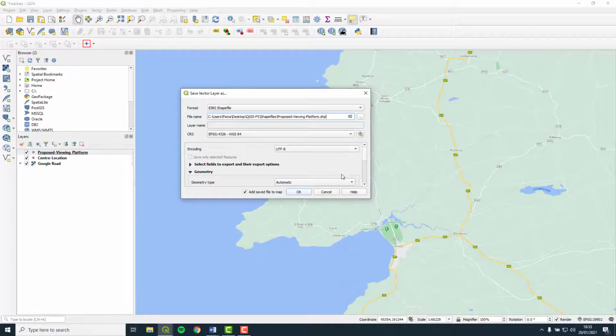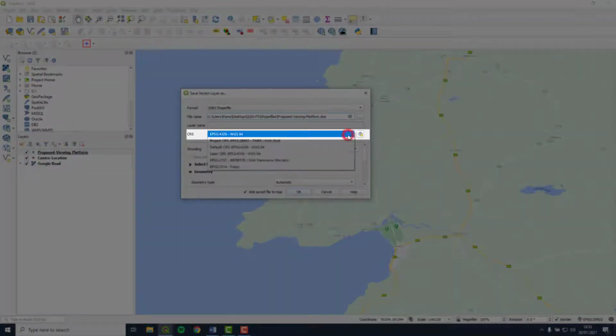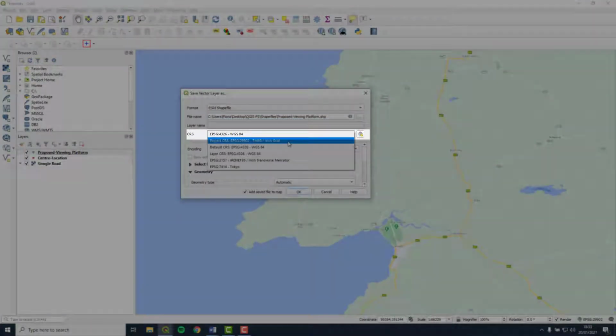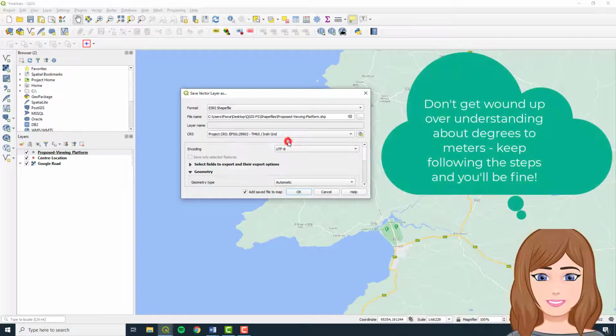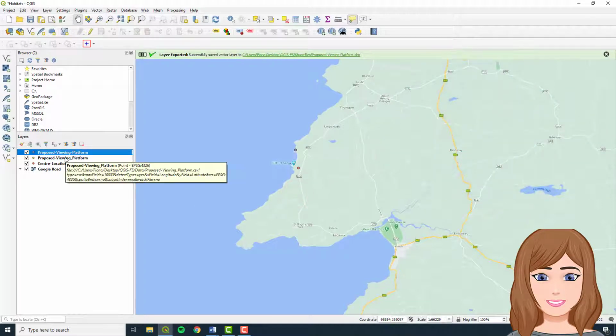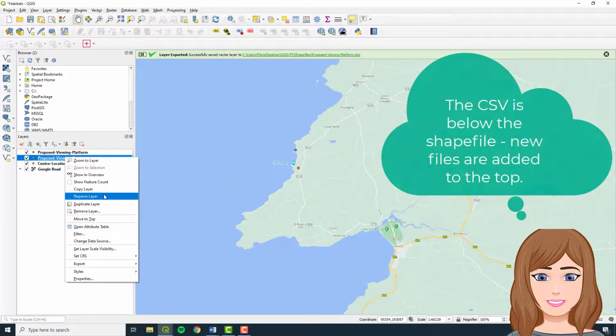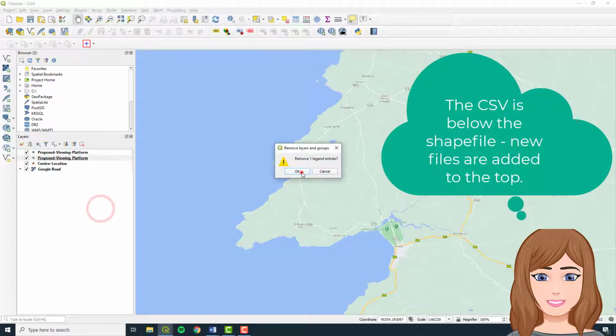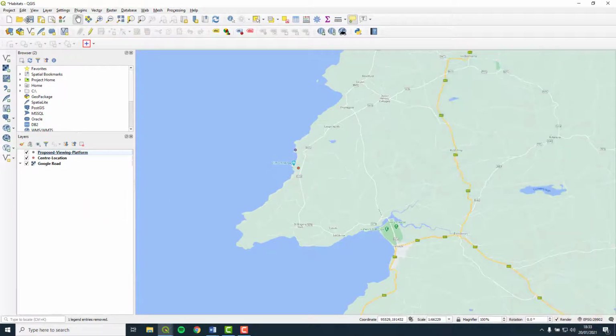To change from degrees to meters, we will change the CRS from WGS 84 to Irish grid. This is important for when you will be creating a buffer around the point, as the buffer will be specified in kilometers. Press OK. Remove the CSV point file and save your workspace.